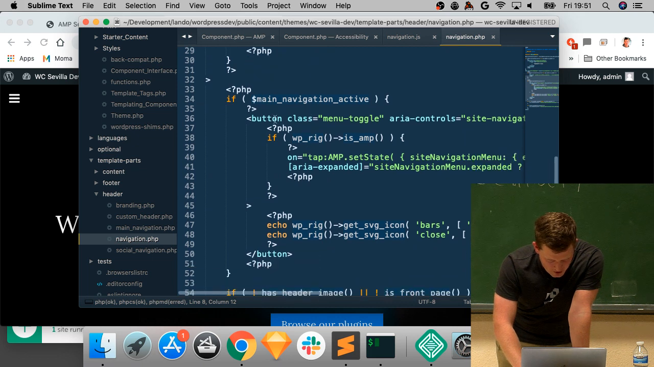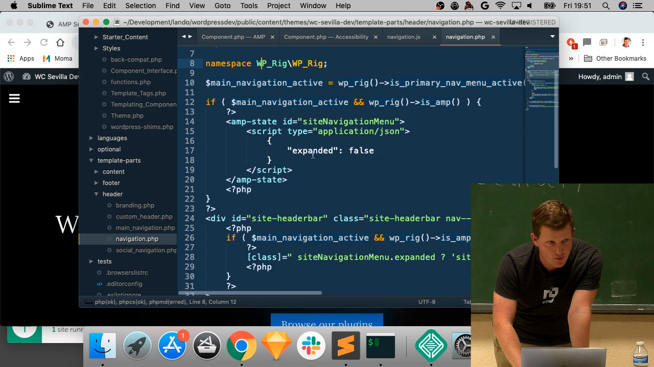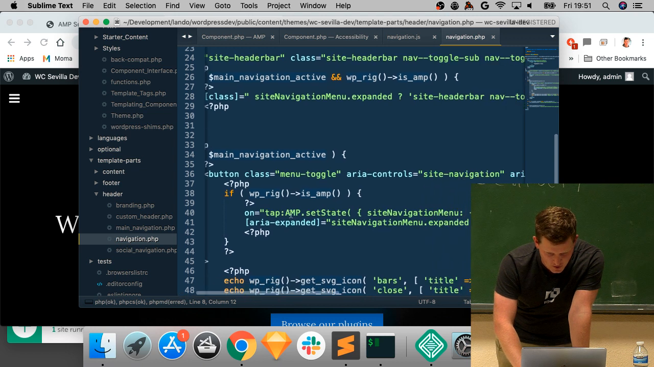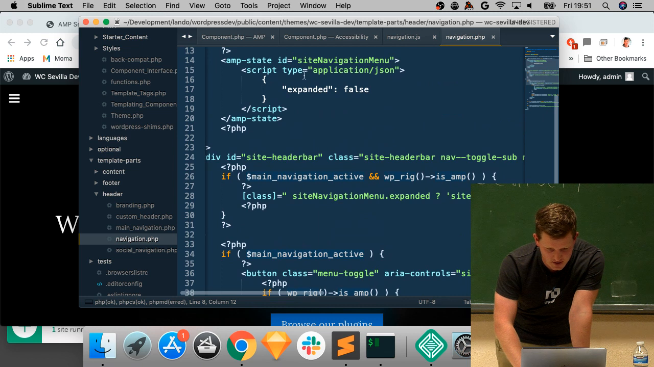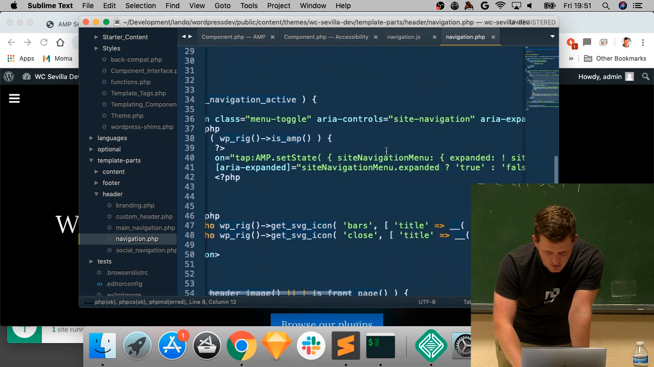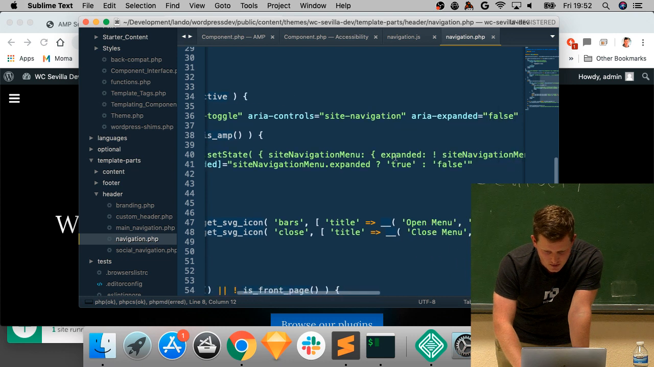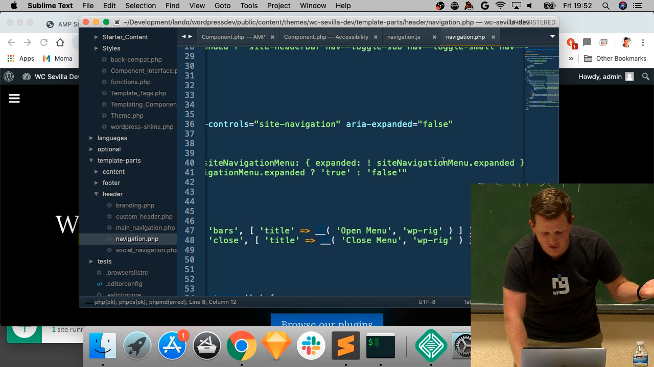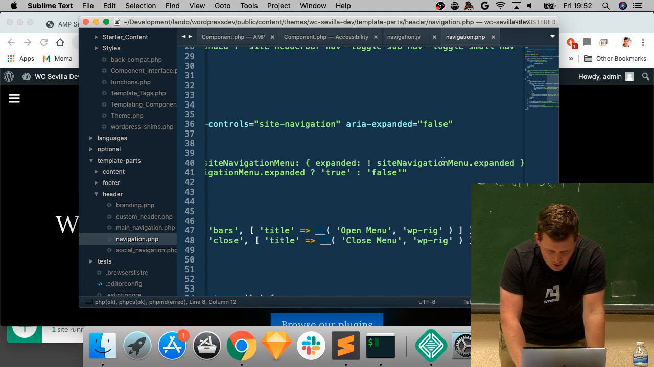And then here on the button, we need to make sure that when you click the button, this state property here changes. So we listen to the tap event, and then we call AMP.setState, which is the function AMP provides you to change the state value. And we use, again, the names that we gave this property, and simply set it to the opposite of what it was set before, basically toggling the value on and off.